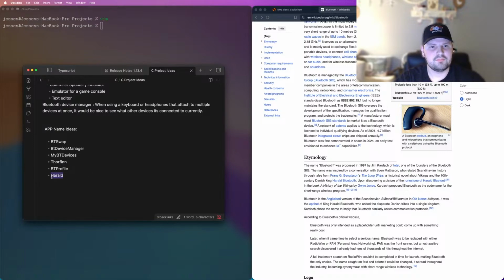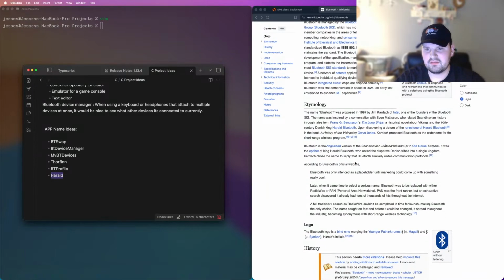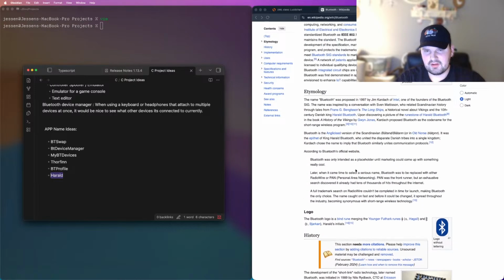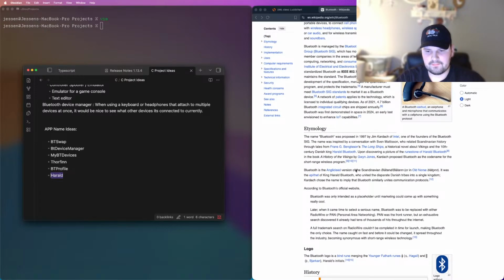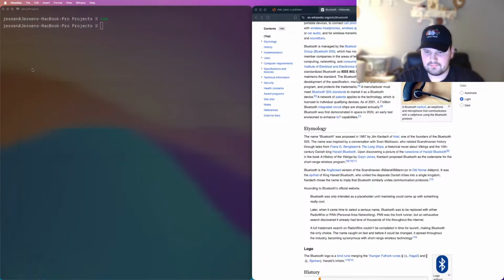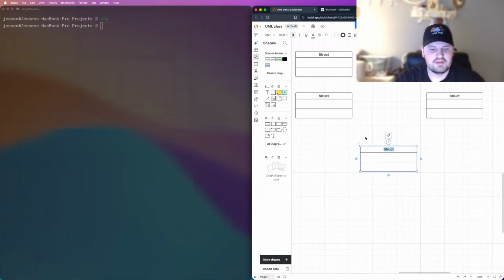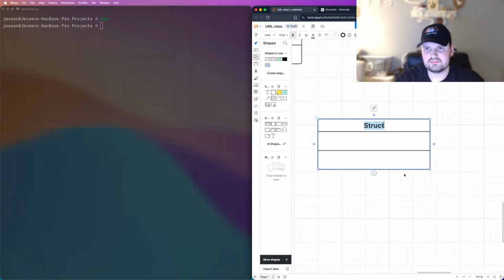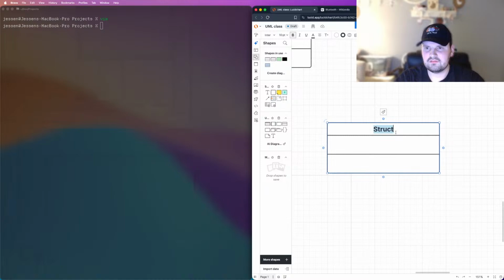I like codename Harold, you know, for the king. But I also kind of like BT Swap. I think BT Swap is probably the best simplicity-wise. But maybe we could have some sort of underlying code names. Harold. Yeah, I feel like Harold would be cool because it kind of relates back to the origins. I'm going to just call it Project Harold, maybe.